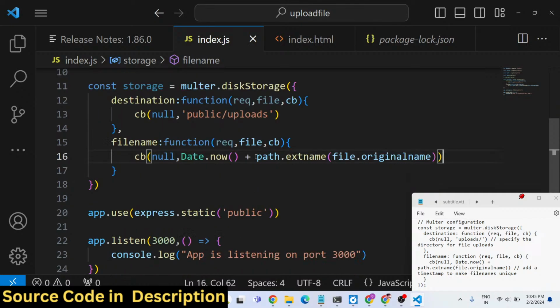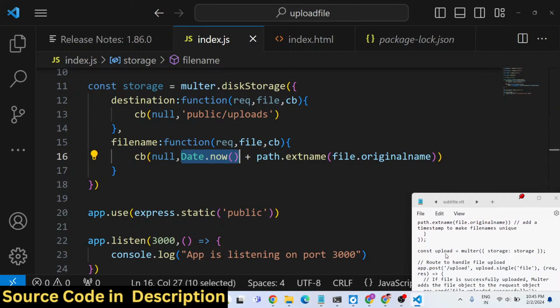So every time the file will be uploaded in public slash uploads, this Date.now will return a random value, a random date. So the file name will be random.